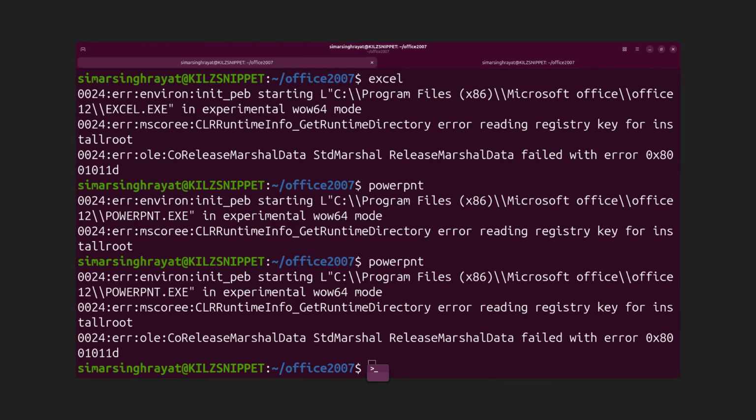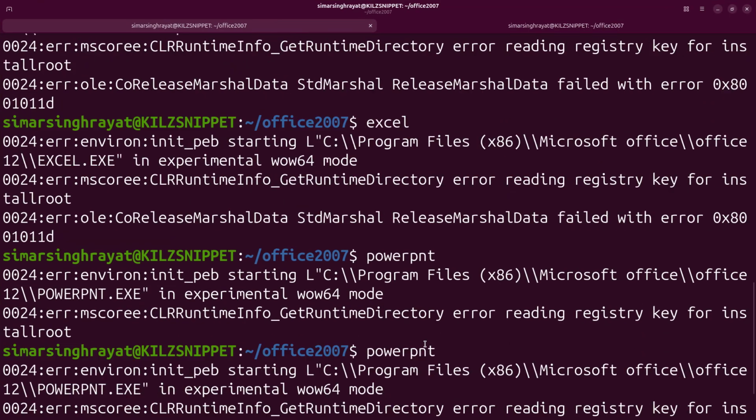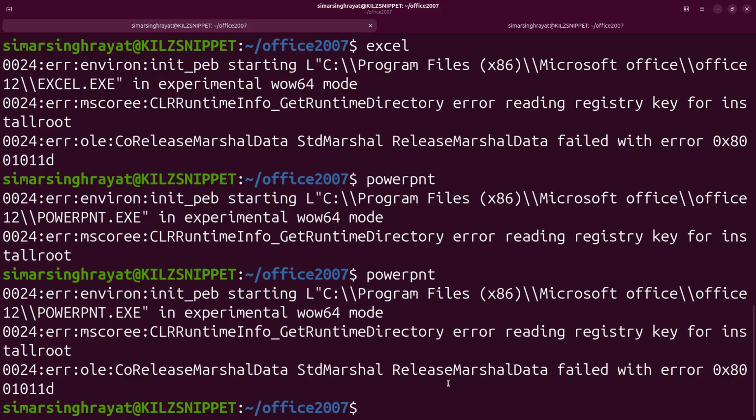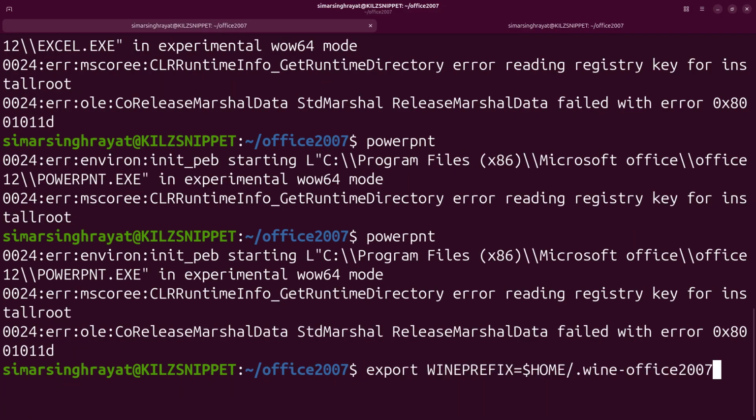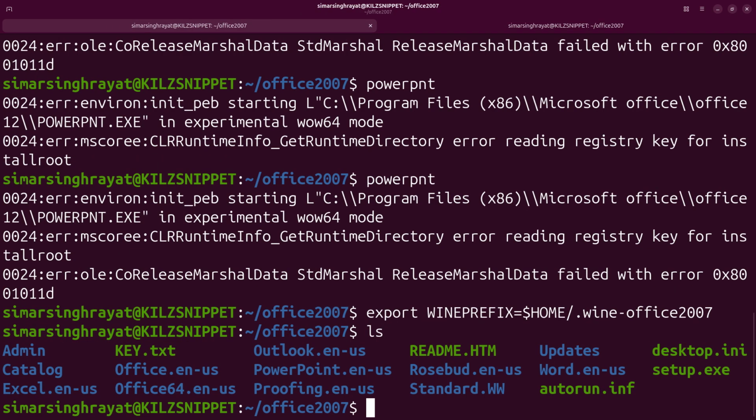So we have, let me just search for all. What you can do is just write this same command again, the export one, and just write ls. In this you can see we have Outlook, PowerPoint, Proofing, Office 64, Excel, Rosebud. Rosebud is outdated, so you don't require it. I don't think Outlook is needed. Just do the same commands and you can just run it.